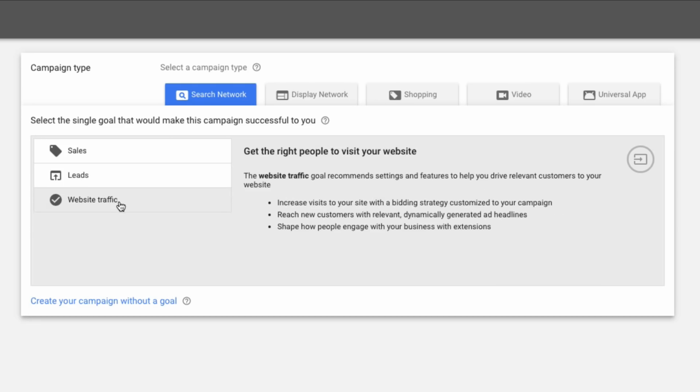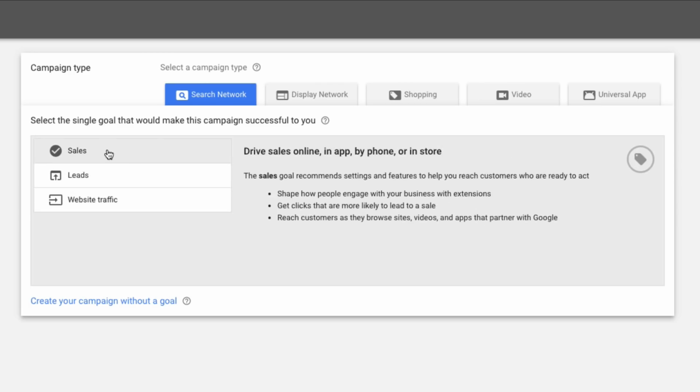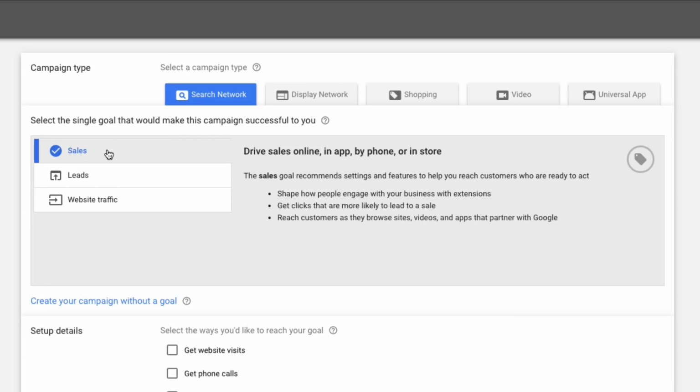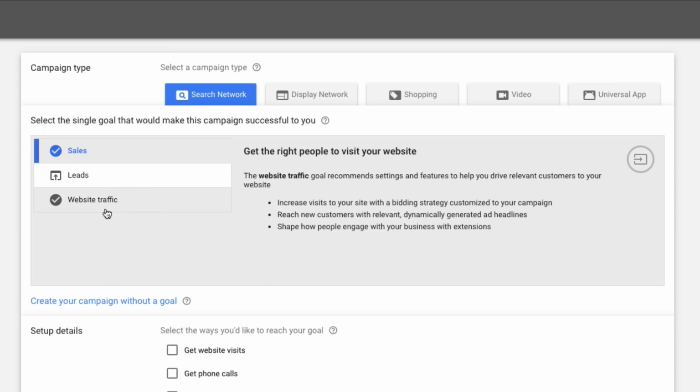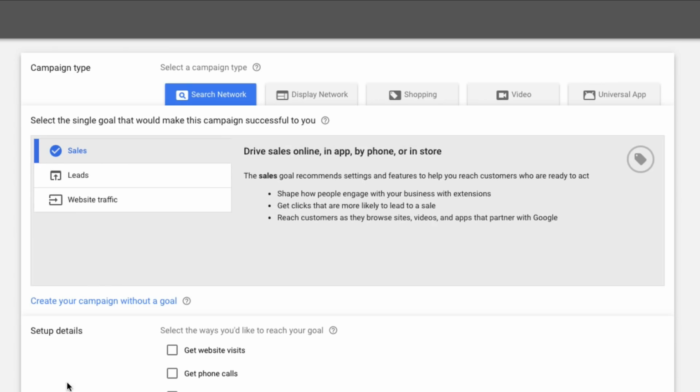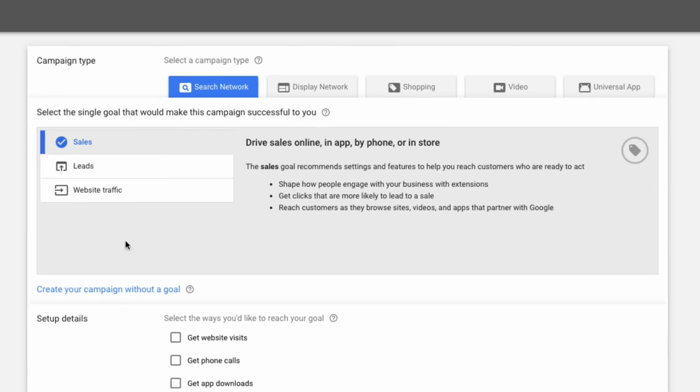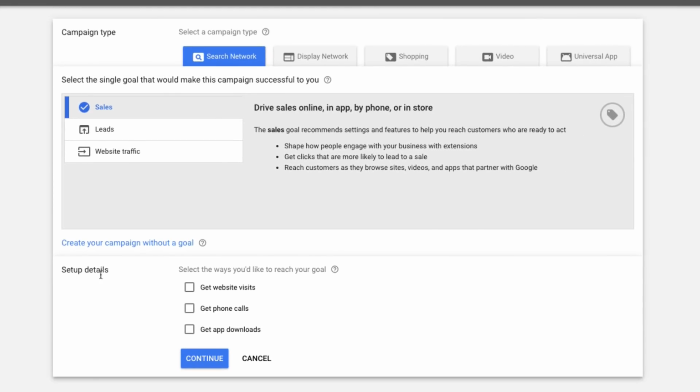And lastly is website traffic. If you're running AdSense on your site and you just want to get people to your site, you can do it this way. Now, I'm going to select the sales option here because that's probably what most of you are going to want to do. But if you do want leads or website traffic, the remainder of this tutorial will work just fine for you as well. Once you've selected your goal, you then want to go to the setup details.